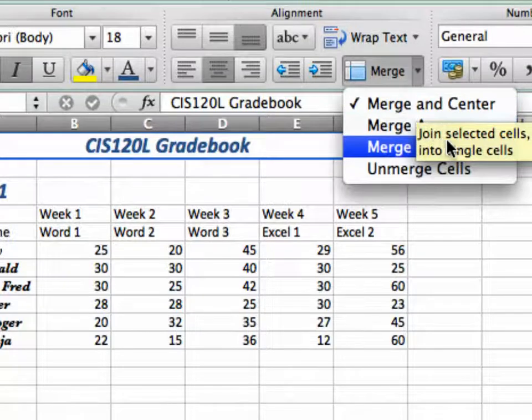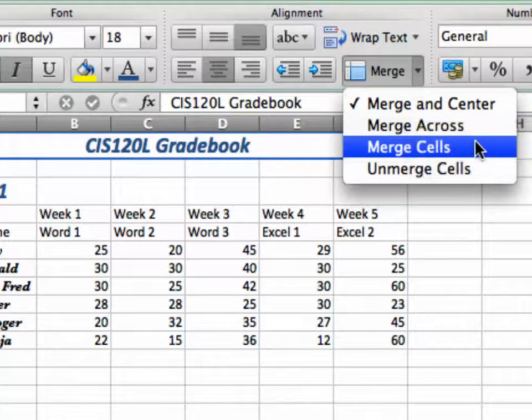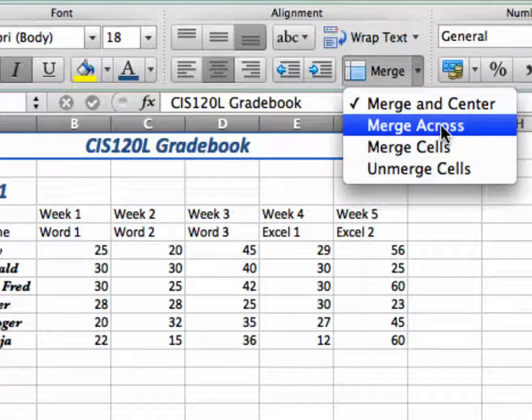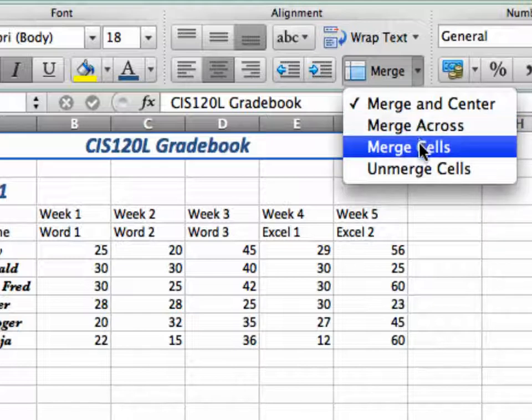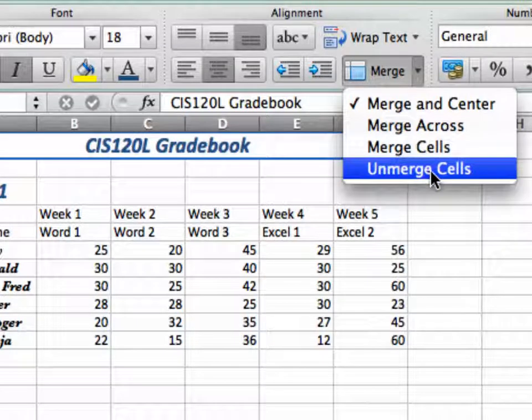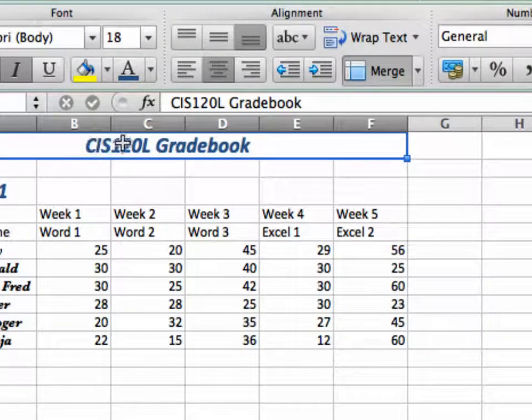Sometimes these little boxes appear telling you what it is because you've moused over it, and it takes a little while for them to go away. So be patient with that. If I want to just merge across without centering, that's what it would do, merging the cells, and I can unmerge the cells as well. So that's how you can merge and center a title across several cells at one time.